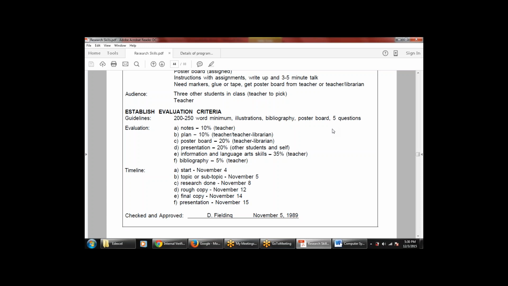Then illustrations, that is the examples. Then bibliographic, that is the various sources by which we can get the information. Then poster board, that the board is also required. And the 5 questions is also required, that is a guideline.